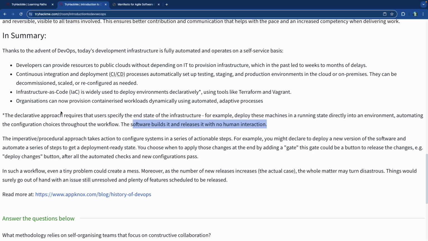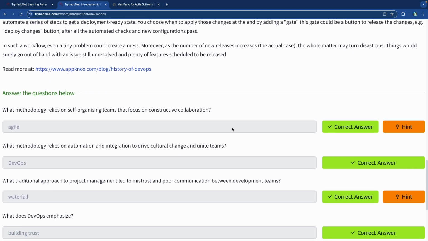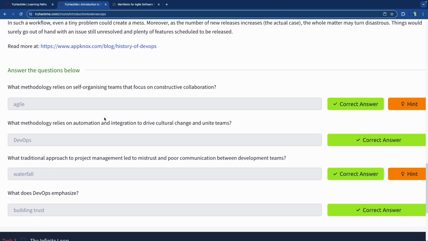So very, very important to understand this. And I mean, we are in the age of AI, so this shouldn't be news to anybody. I've already answered these questions, but we can go through it.